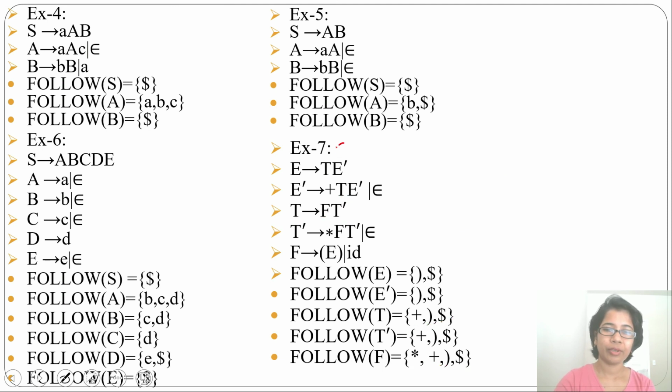For finding follow, you just check the right side. On the right side, look at what is present after that variable. If a terminal is present, you can write the terminal directly. If a terminal is not present but some variable is, you can write first of that variable. And if first of that variable contains epsilon, then you can substitute in place of that epsilon, and you can find follow of A will be follow of S. Just remember these rules, and you can simply find the follow. Epsilon cannot be part of follow. Epsilon can be part of first.